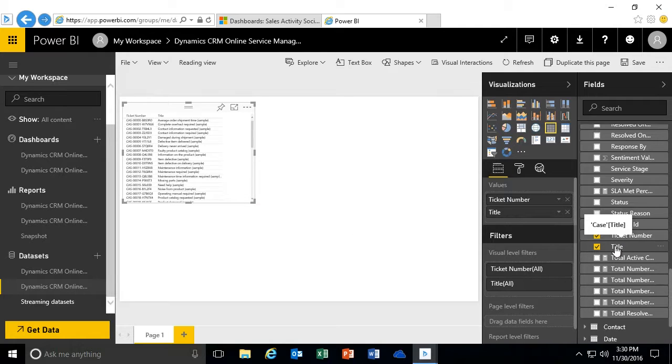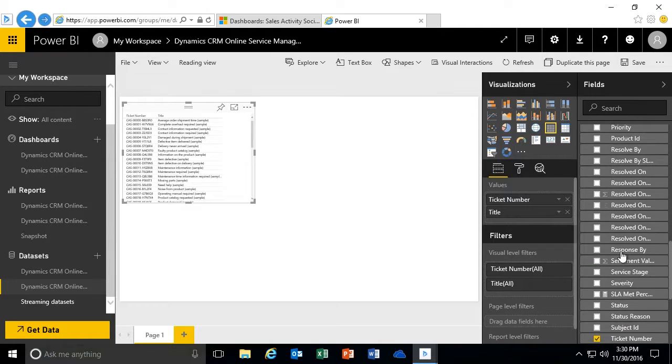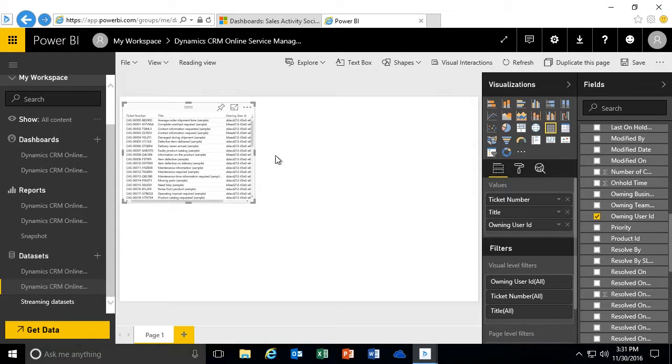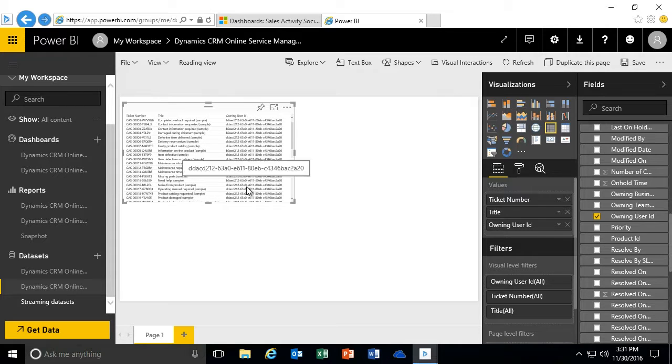So not only can I go in and, again, have the case details as to the case number and the title, but I want to know who's currently owning the case. If I scroll up here, you'll notice there is a field in my case record type called owning user ID. But notice if I select that one, the value I'm going to see is the GUID information, because it's actually pulling the information from the SQL databases. But that's not going to be very helpful for me.